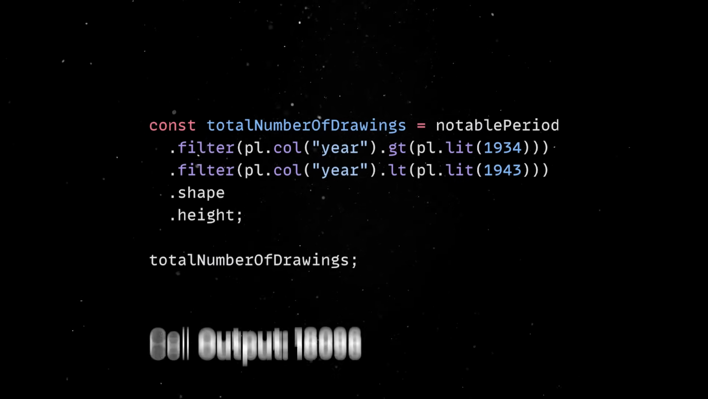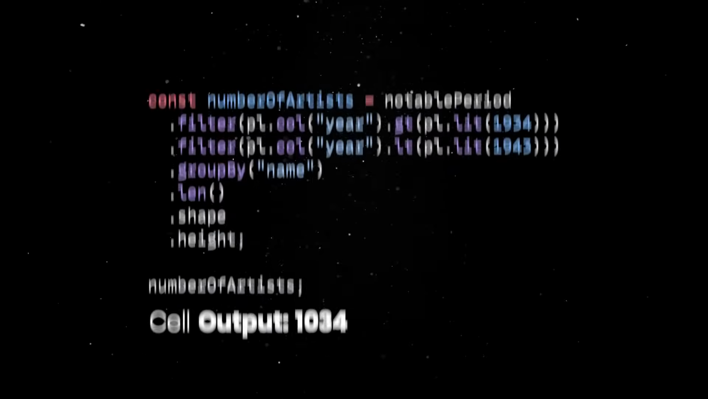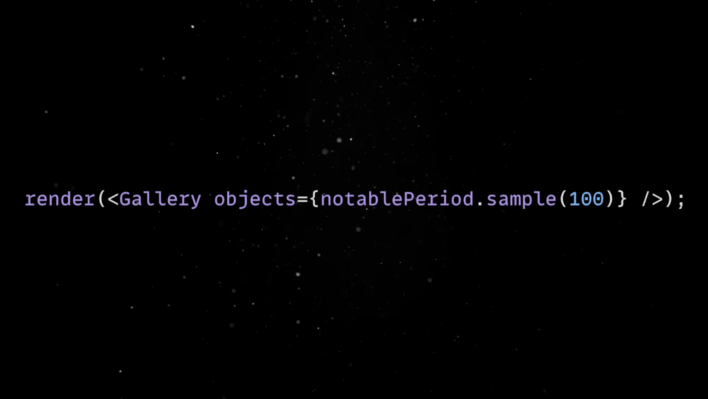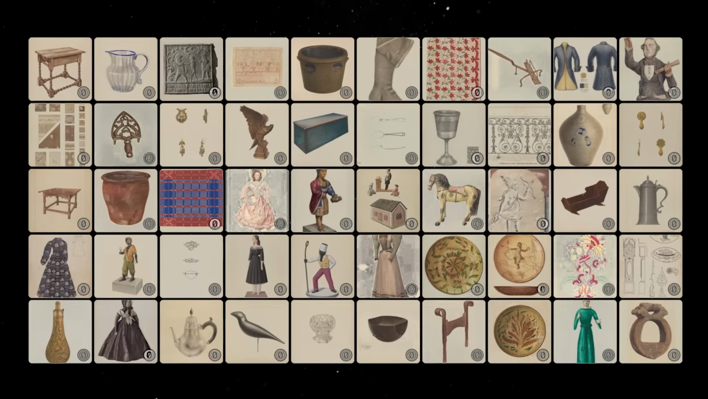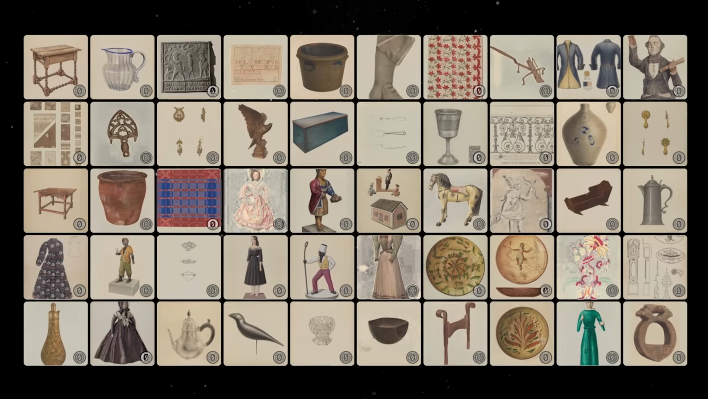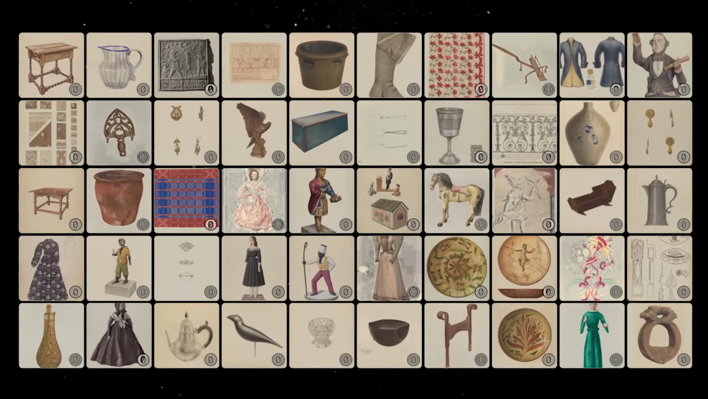Here, we can find 18,000 drawings, all created between 1935 and 1942, and spread across 1,000 different artists. We can easily sample a bunch of them using the component to get a better understanding of the trend. What we're seeing is the Index of American Design, a federally funded project from the Great Depression that commissioned artists to recreate American decorative art for preservation.